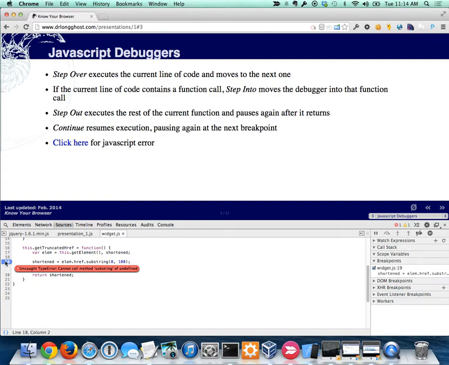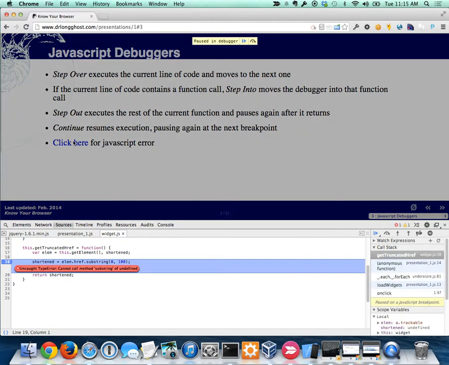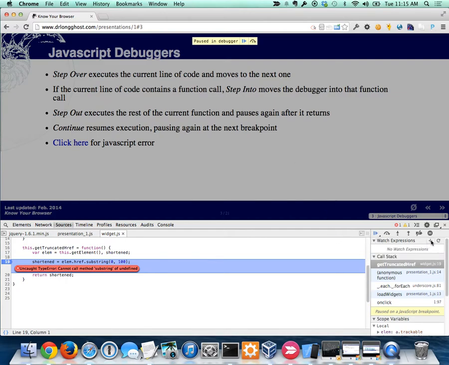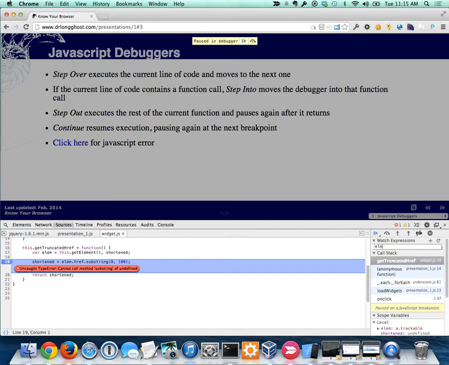By clicking on the line number immediately preceding the error, you are able to set a breakpoint so that when you trigger the error a second time, execution will be paused in the debugger. And this will enable you to add a watch expression here. What this error is telling us is that we are calling a method on this elem variable, but the elem variable does not have an href method associated with it. So what we want to do is add the elem variable as a watch expression.